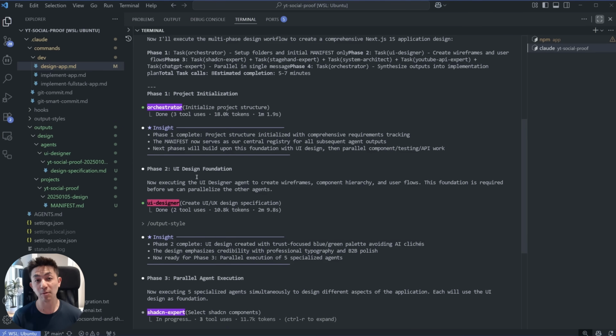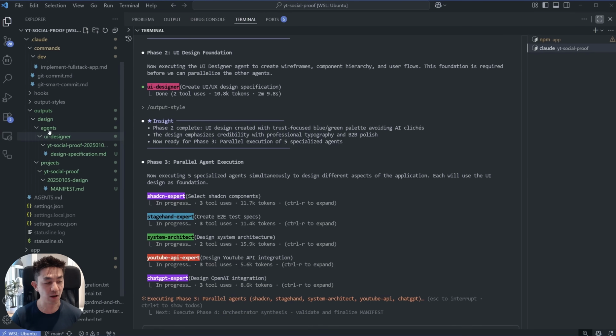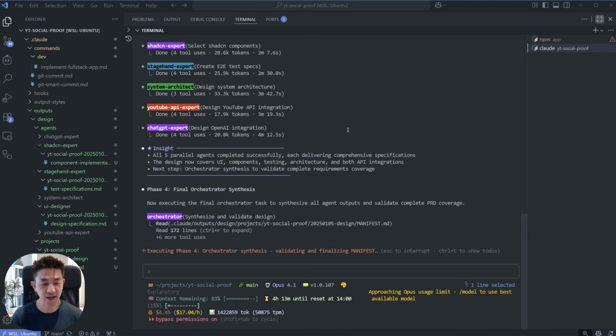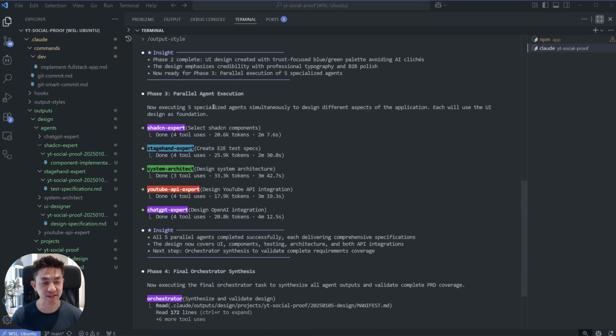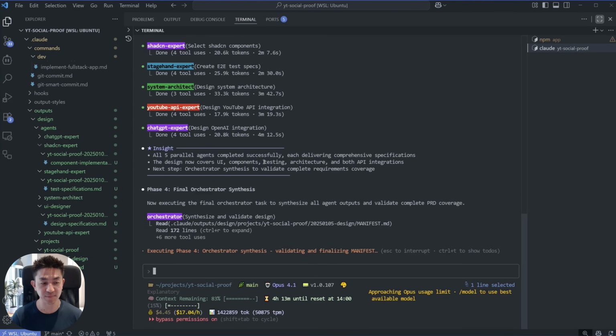And this is why it's really important to separate up your design and planning phase from your implementation phase. So what we're going to do is let these agents all run to completion, and we should start to see all of the agent outputs appearing within this output folder over here. Okay, and as you can see right here, we are actually done with all of the parallel sub-agents. It has run all the agents successfully, and now the design phase has completed everything from the UI to the components to the testing, architecture, and API integrations.